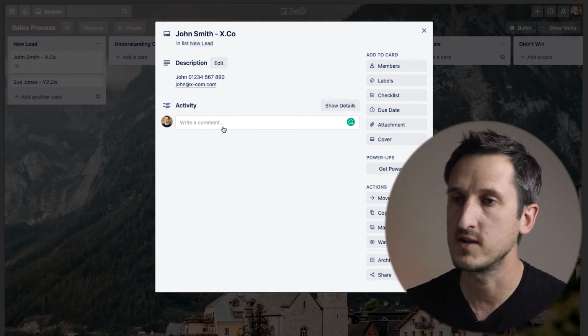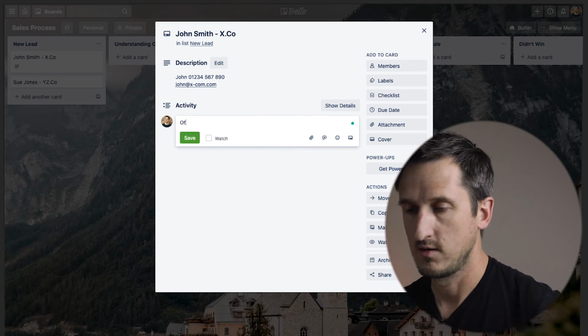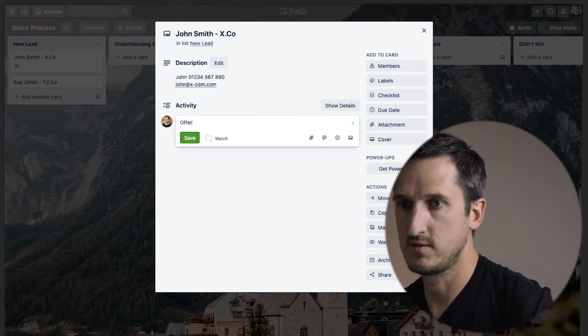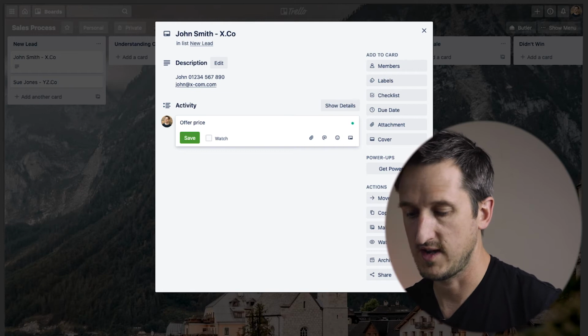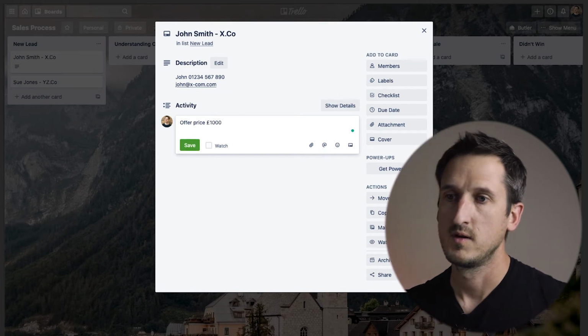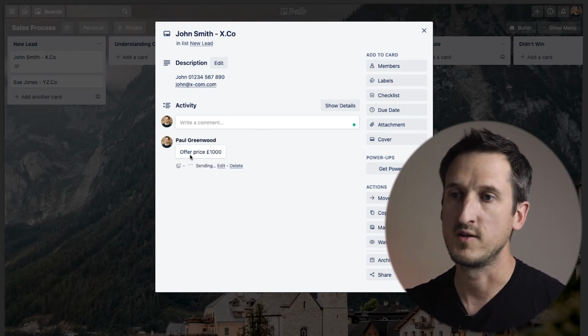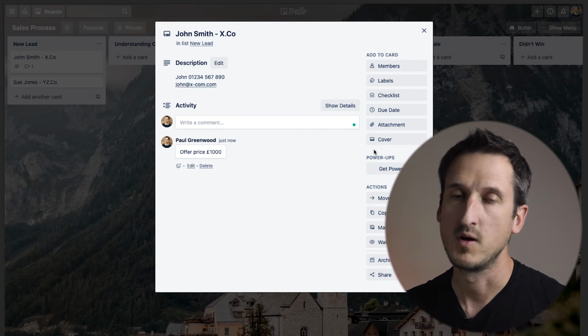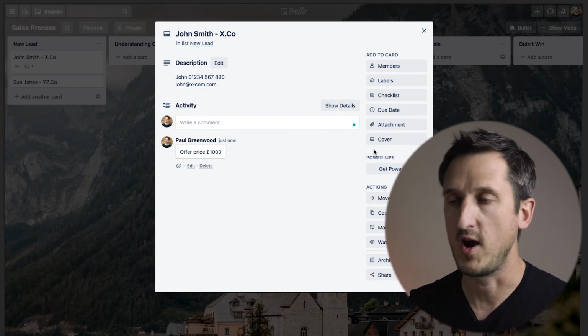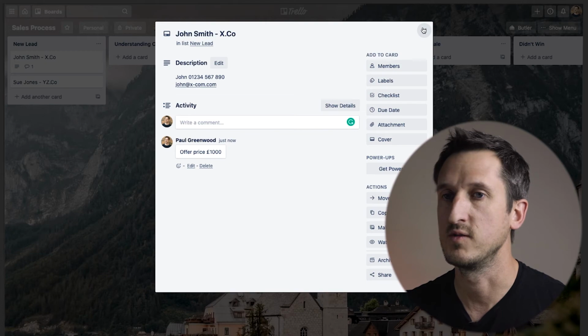and now we've got what's the basis of a CRM system. You can also track the conversations you have with your client in here. So if you've offered a certain price, let's just say offer price £1,000, you'd save that, and then you'd know for later on how much you've offered John Smith for X services that you're going to do for John.